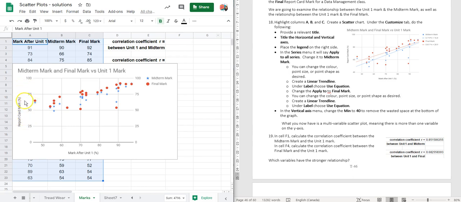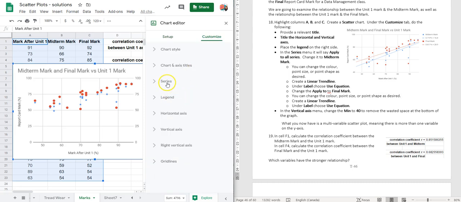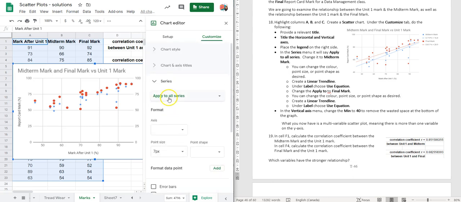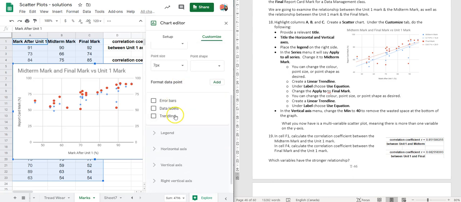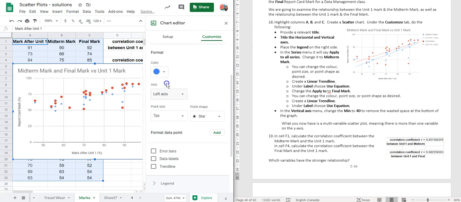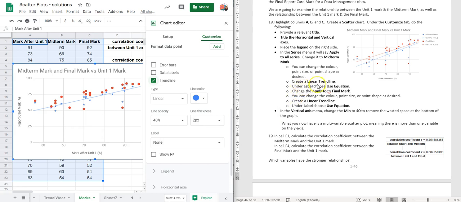And then we could label on this side final mark, and then over here midterm mark. But we don't need to in this case because we could just call it report card mark. And so let's put that back over to the left. And we're going to create a linear trend line. So trend line, and make sure it says linear. We'll just leave the color alone. Under label, we're going to say equation.